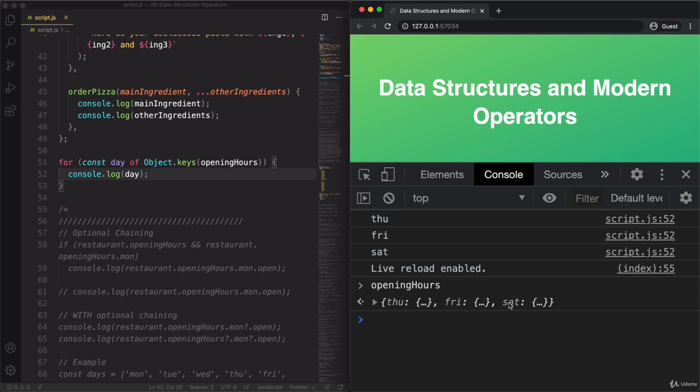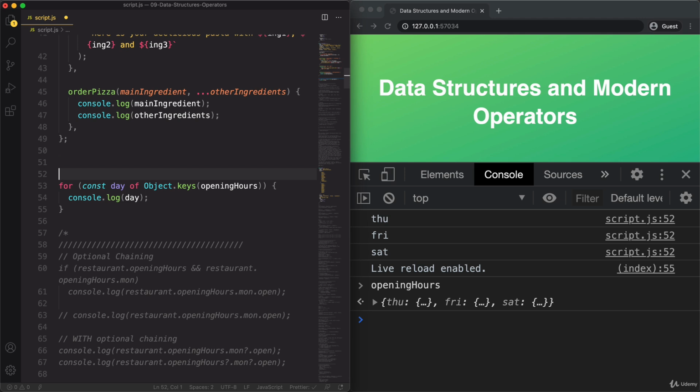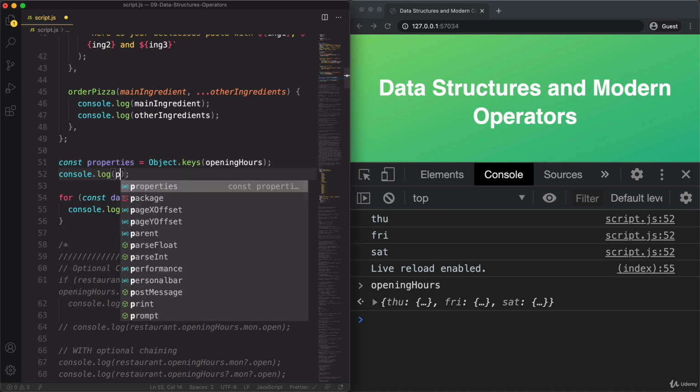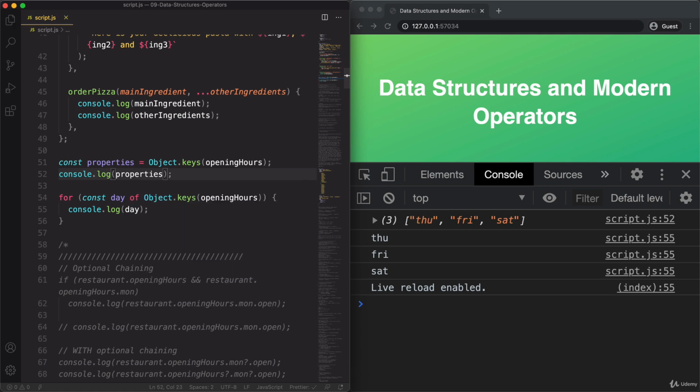So let's take a closer look at this mysterious Object.keys, and let's do that here before actually. So let's just say properties equals Object.keys, and then again openingHours. And now I want to take a look at the result here. And so indeed, it is an array with the three property names.